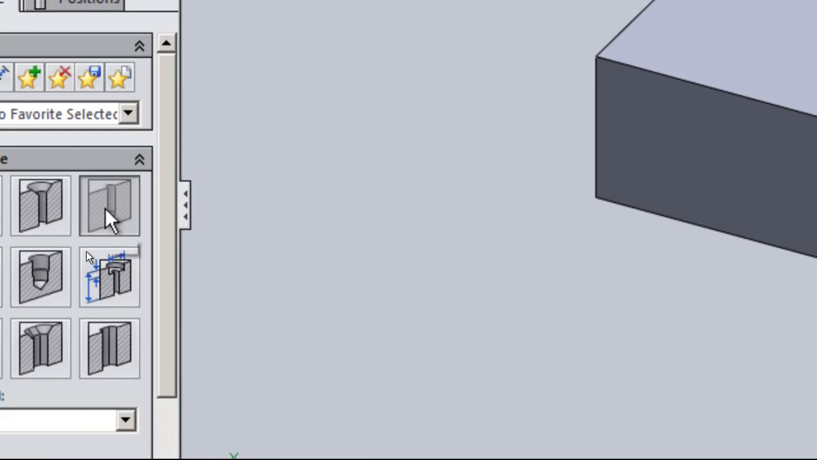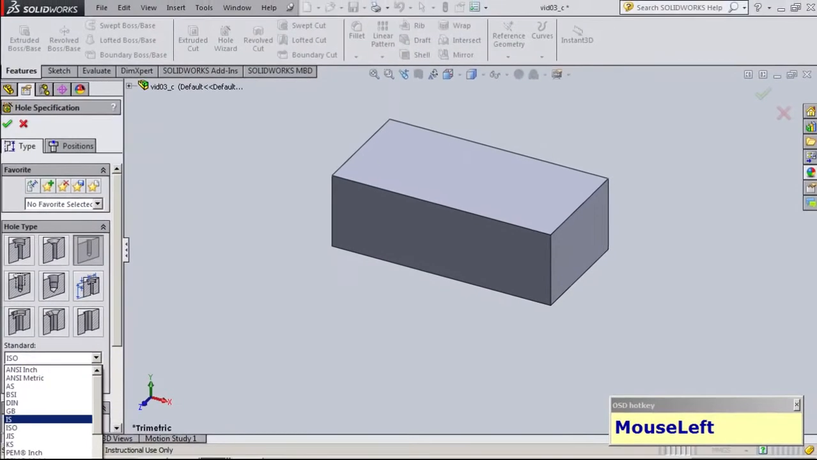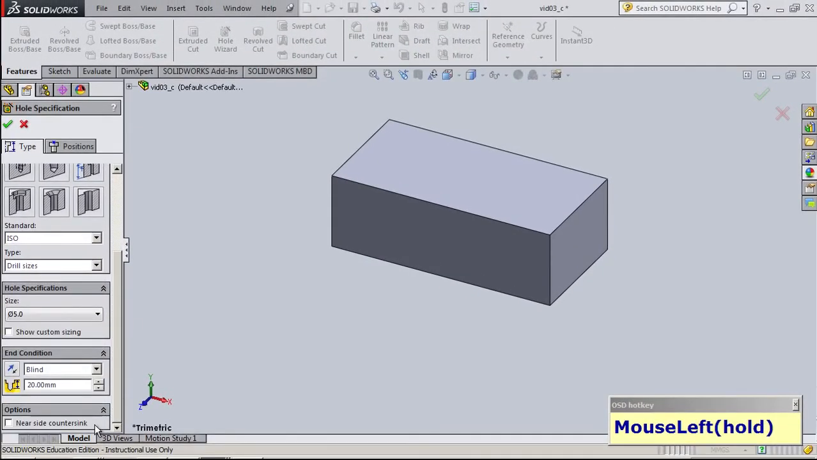So what you're going to do is click on the simple hole, which is the one that is currently selected, and then here you have the standard sizes that you'll use. This is the ISO standard, and you'll have different standards. If you're using imperial units, you have ANSI inch, metric, and then DIN is the German standard. ISO is the typical global standard that you would use. You can also specify based on your drill sizes here. This is a 5 millimeter hole. Right now this is known as a blind hole, which only goes to a particular distance.